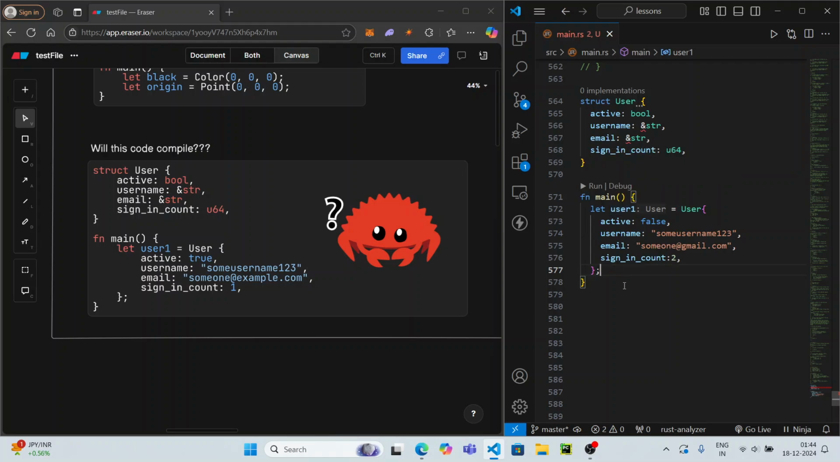So I hope you understood that. I'll repeat that once again. I have created a user one instance over here, and let's say I'm using it in the future in my code, and inside the user one reference that I've created over here, there are email and username fields which have a reference to some other string declared someplace else. Now here, for simplicity's sake, I have just given it a string literal, but they can also contain a reference to some string which is declared somewhere else in our code.